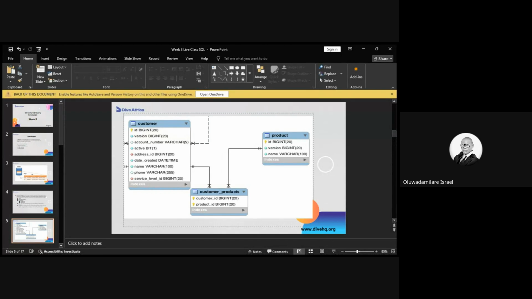What are the relationships? So the relationship between these tables now is that the customer table is linked to the customer product table, and then the customer product table is linked to the product table. So it means that each customer may actually purchase. The business has specific products that they sell, and customers have products within the scope of the products that the business sells.